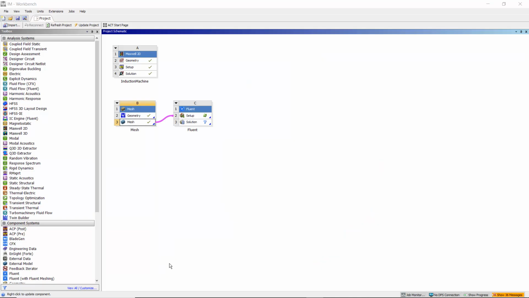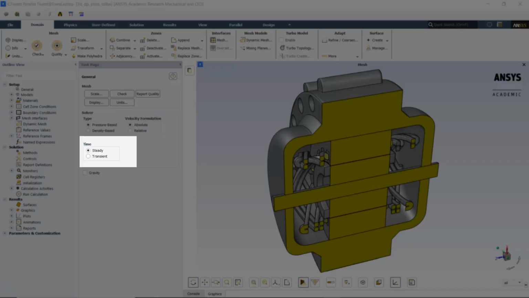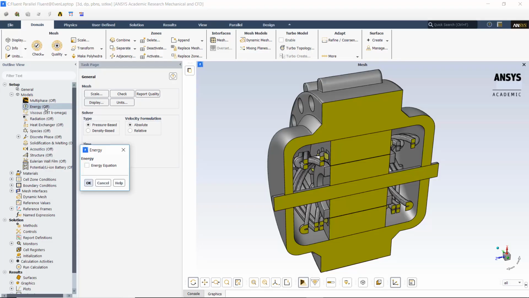Next, we need to generate a mesh grid and import it into Fluent. For the sake of time, I skip showing the step of mesh generation. Now let's see how to set up the model in Fluent. I intend to perform a steady state simulation, therefore I keep the default option of steady. Since we want to do a thermal analysis, I turn on the energy model.